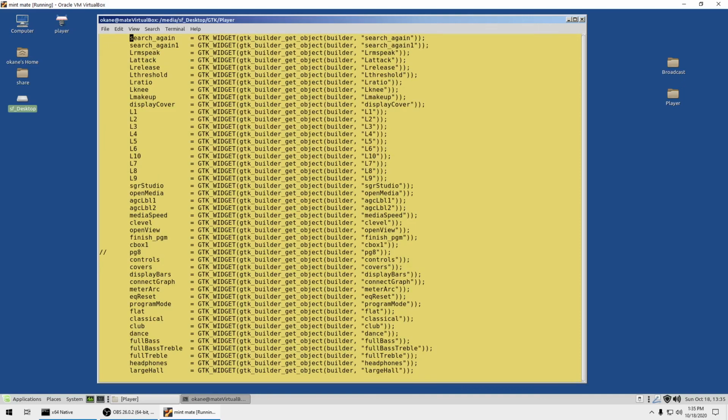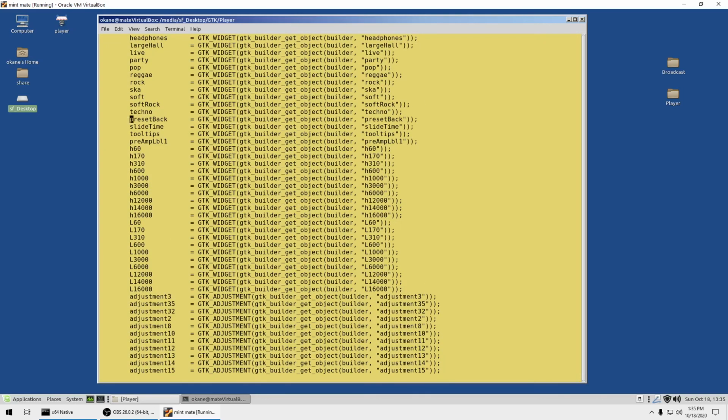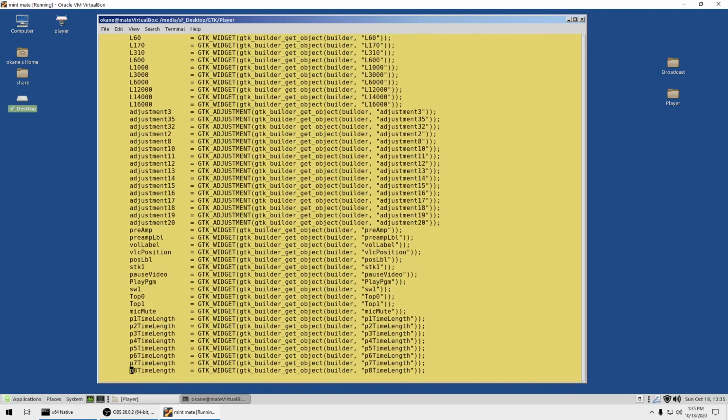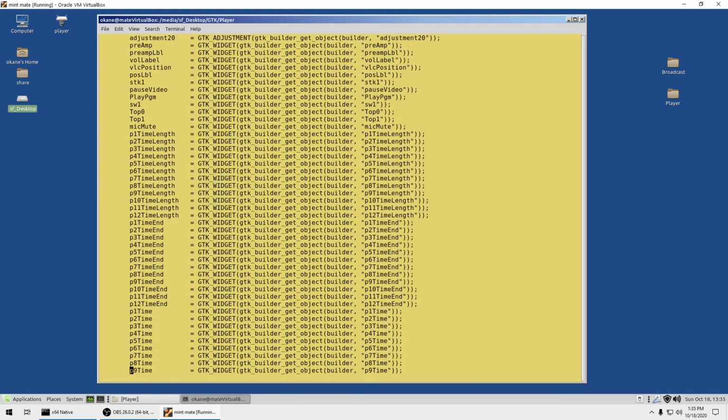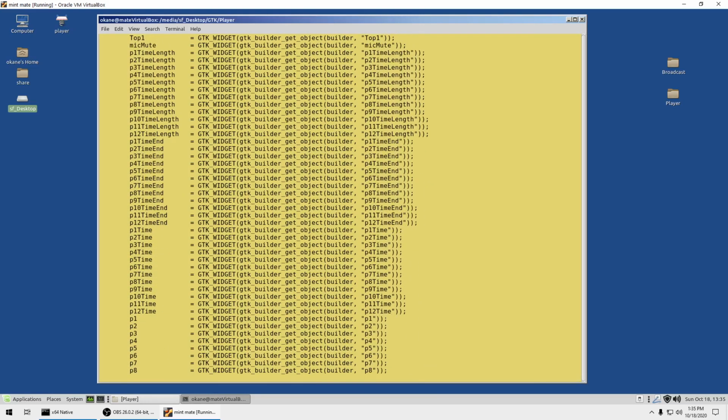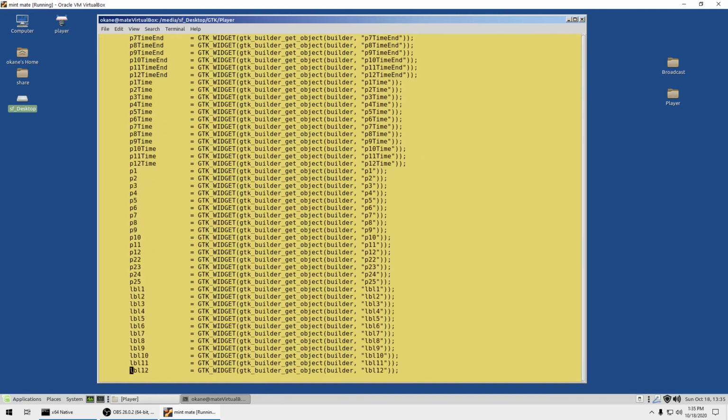If I go down here, you just see some of these things. Here's a bunch of adjustments, and they're all named adjustment. I don't know what they are. But here's where the time and length begin. P1 time, P2 time length, P3 time length, on and on and on. And there's the buttons, and they're just repetitive. They're very repetitive because each button basically does the same as each other one. I suppose you could make a generic single button, but then you'd have to poll to figure out which button it was. So it's six of one, half a dozen of the other.